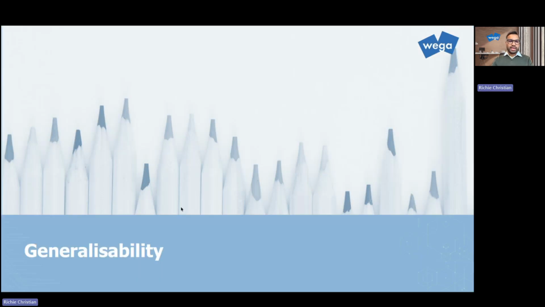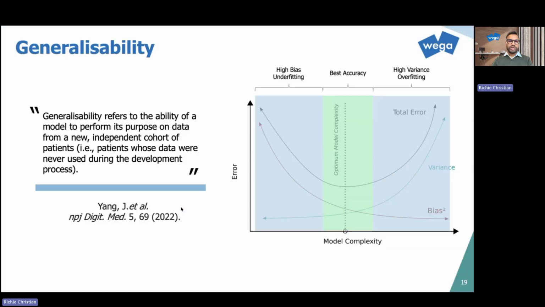The next part that all regulators care about is generalizability. They want to make sure that once the device is launched, it will work on all patient populations, not just on subgroups of populations. So generalizability is really the ability of a model to perform on data that it has not seen before. So how well does it perform on new independent data once it's out?